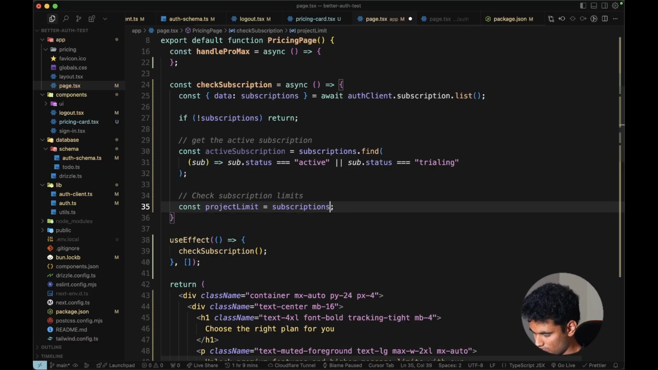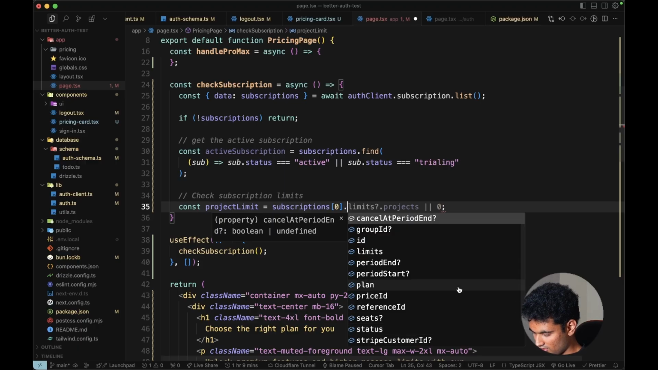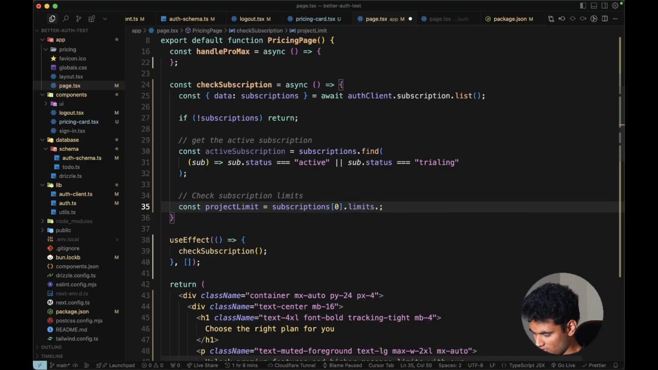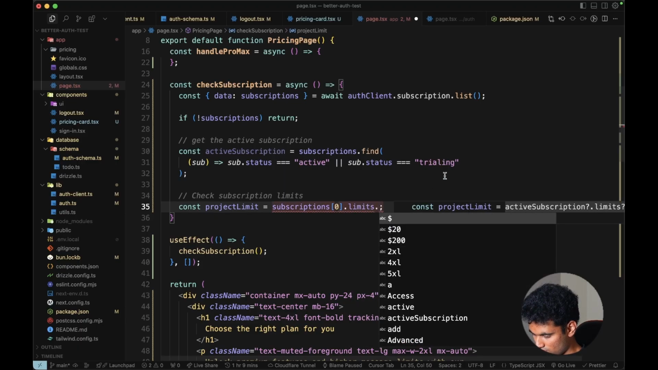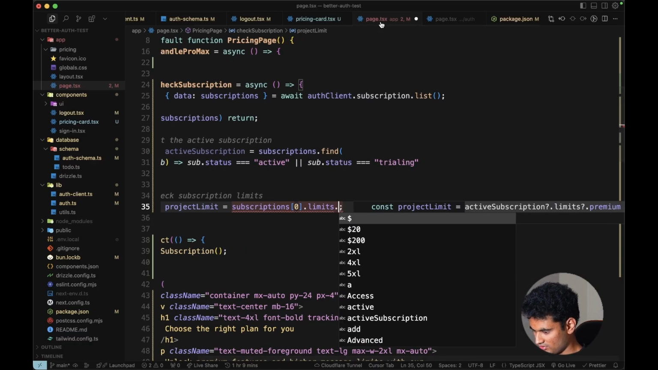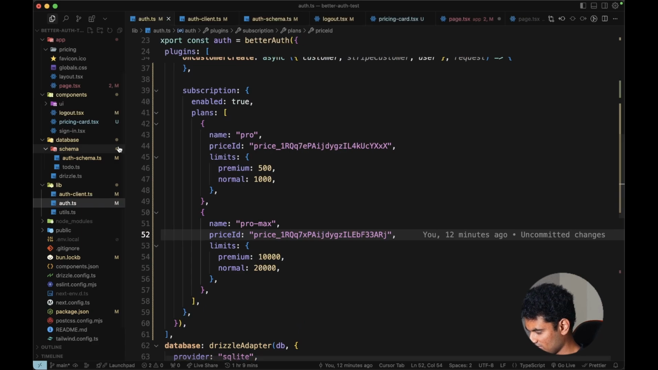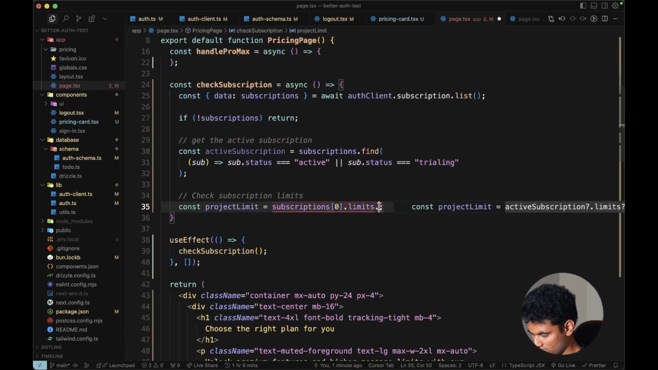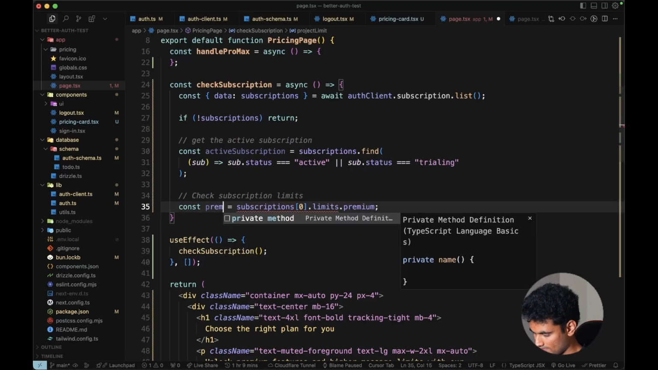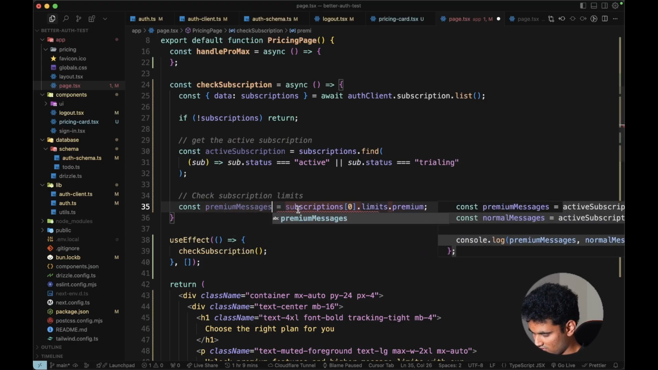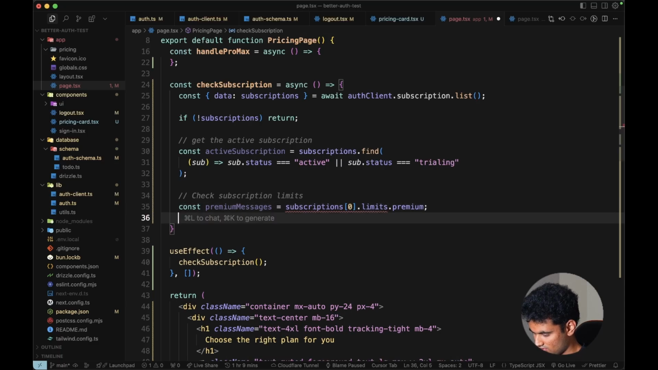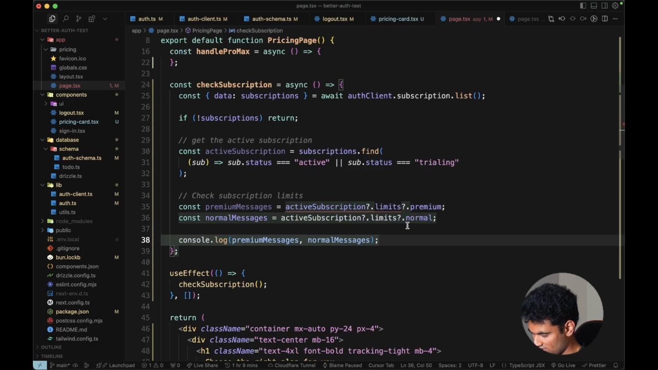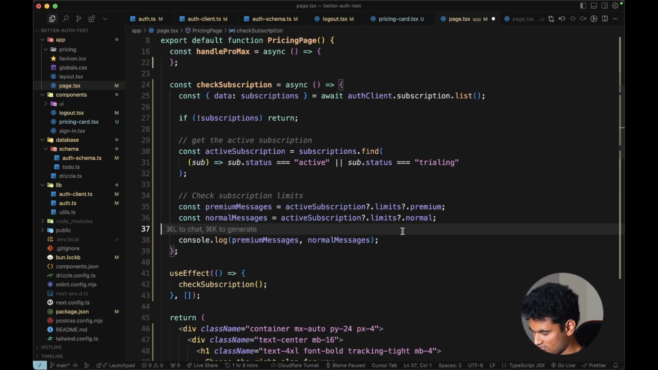Oh, so yeah, we can simply target the first subscription, and we can simply do limits dot, and they don't have the type safety thing here, so we probably just need to go and check what we had. We had premium and normal, so let's do that. Premium messages and normal messages. And yeah, we can simply just console log them out.